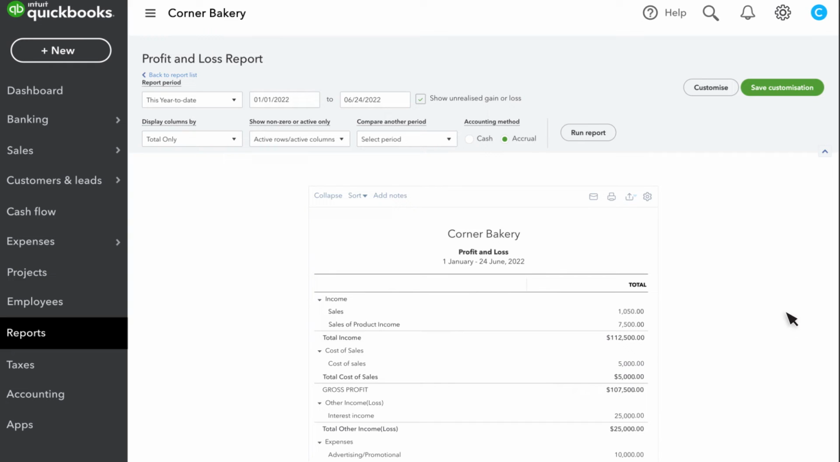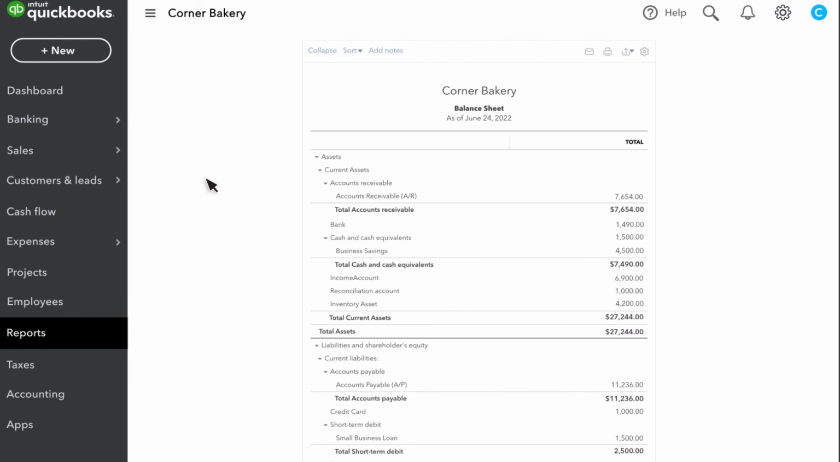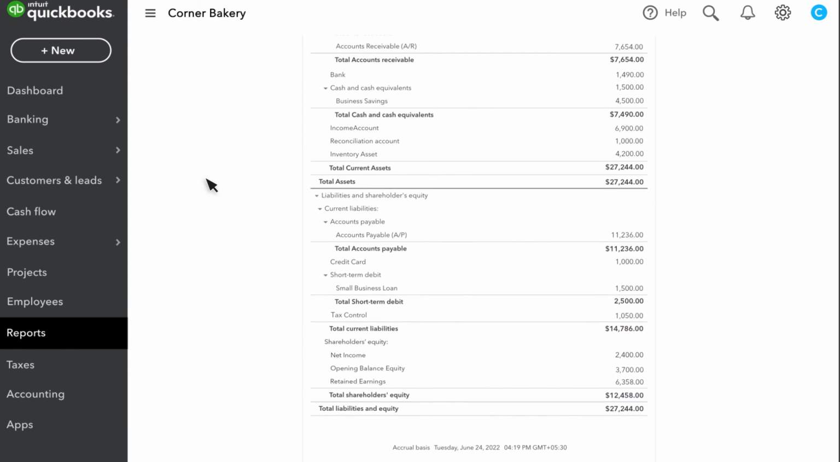Now, let's take a look at the balance sheet, which displays more details regarding your business liabilities and equity. You can also see details of your business assets in there. The balance sheet can be accessed by going to Reports and then Balance Sheet. Scroll down to the bottom of the balance sheet to the Equity section.